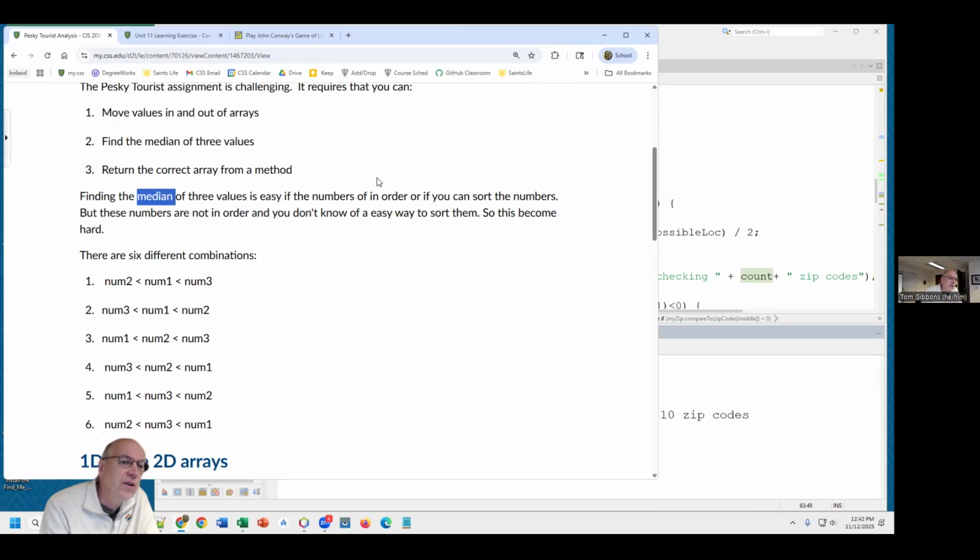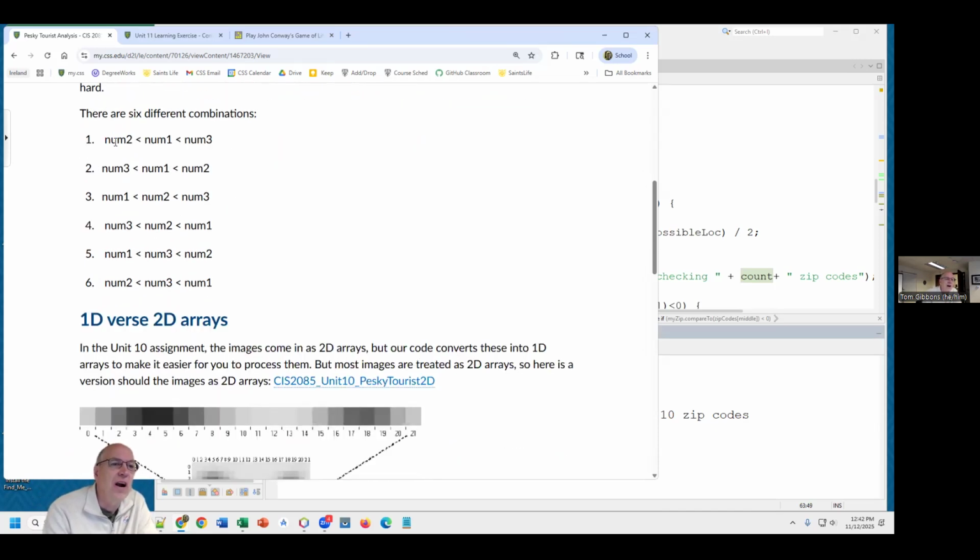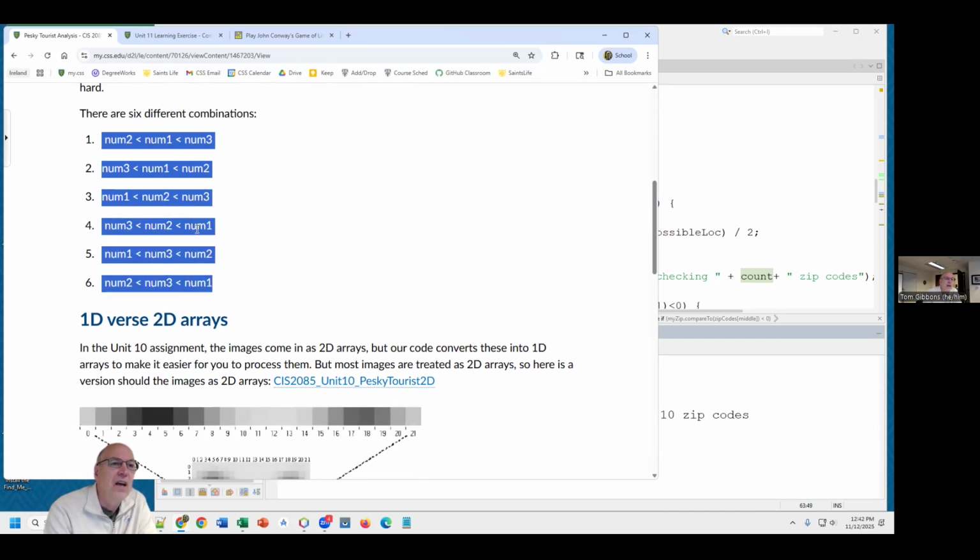So if you use AI, it usually tries to sort these numbers and then pick the middle one. But even if they're not sorted, there are a number of combinations you can look at here.